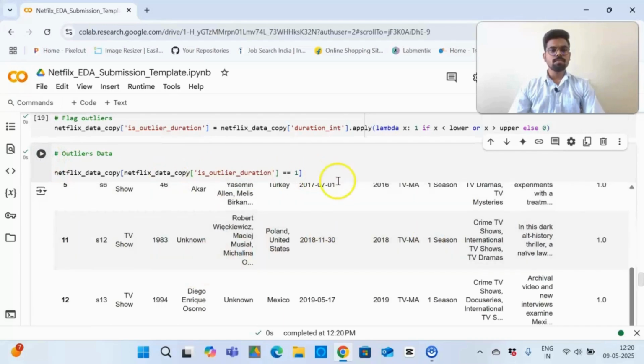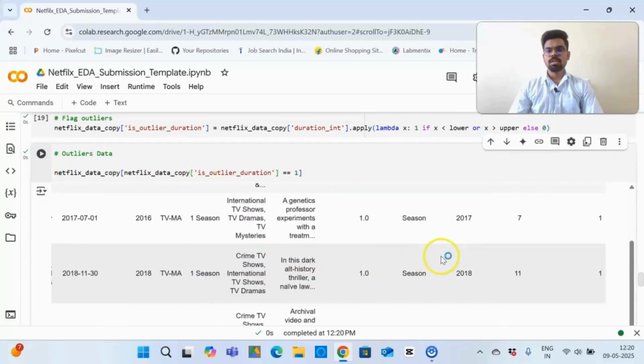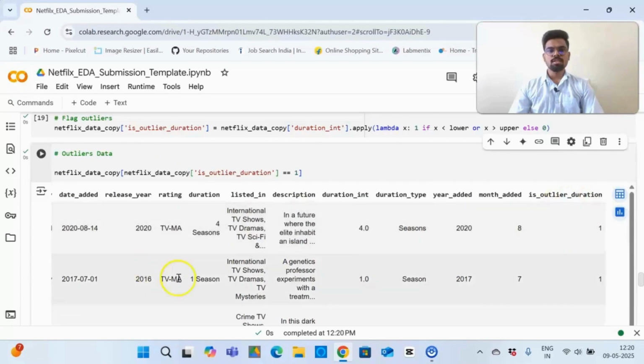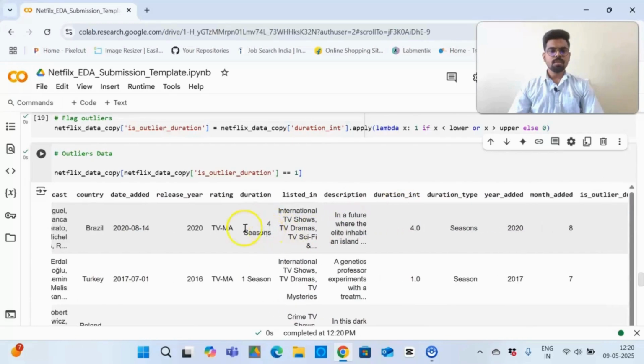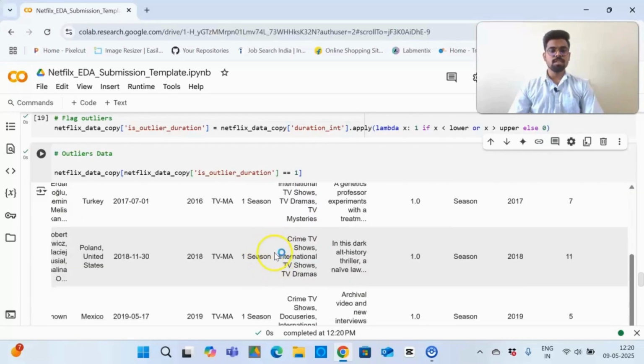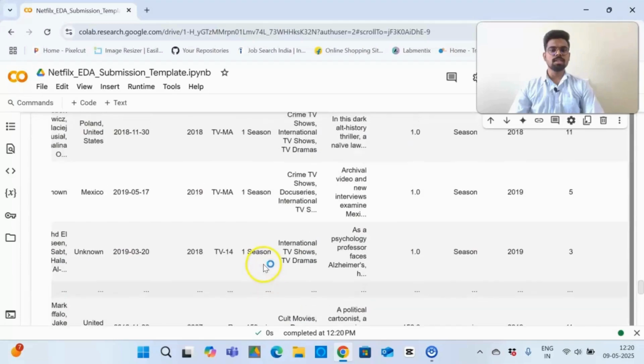So I created a column, is outlier duration. You can see these are the outlier duration columns. You can see the duration is 4 seasons, 1 season, 1 season. So these are the outliers.